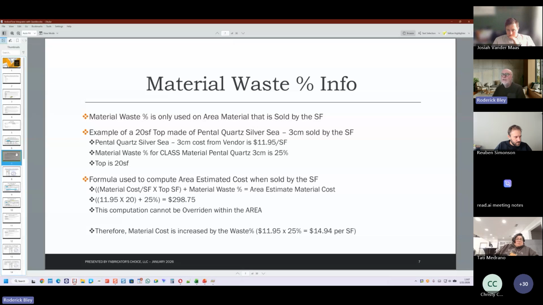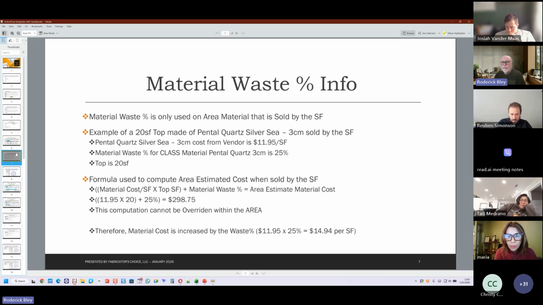So material waste, it's important to understand that this only comes into play if an item is sold by the square foot. If you're selling an item by the slab, then depending upon the square footage that you tag and how you define the amount of material you need, that will dictate the waste for you. But on square foot items, we don't have that ability. So we're going to be using these waste factors to do the work for us.